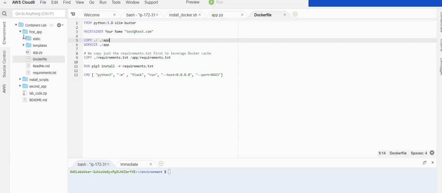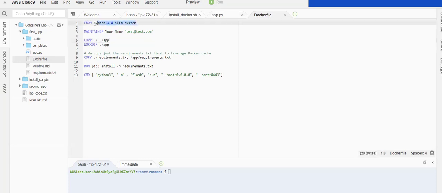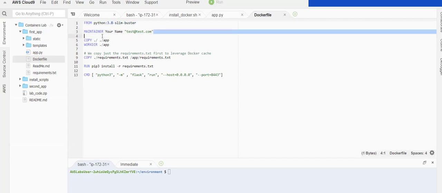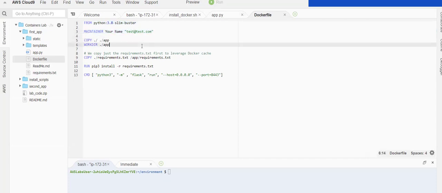So let's say I move to this first app folder, then I run this Docker file. Then what happens? First, it will pick this Python version. Then it will take this sample name as maintainer. Then, in order to run my app, I need all these files, right? So first we are copying all those files by this fifth line command.